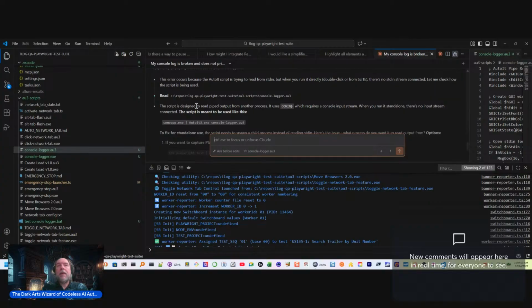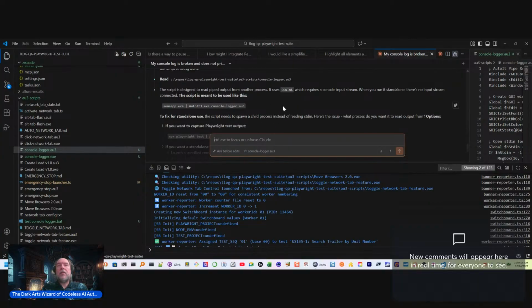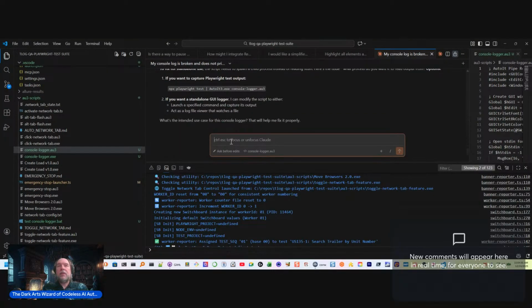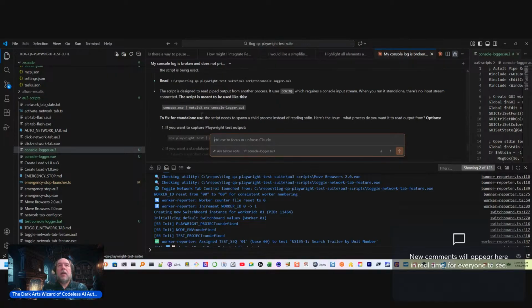Okay. The script is designed to read piped output from another process, uses ConsoleRead, which is required in the console. When you run it standalone, there's no input stream. The stream is meant to be used like this: some app is piping to my executable. Actually, all right, fair enough. Fair enough. Okay.